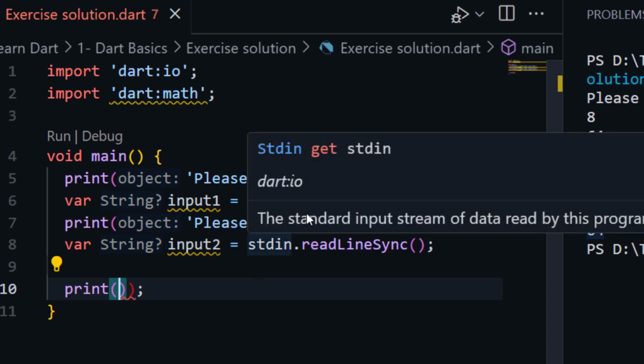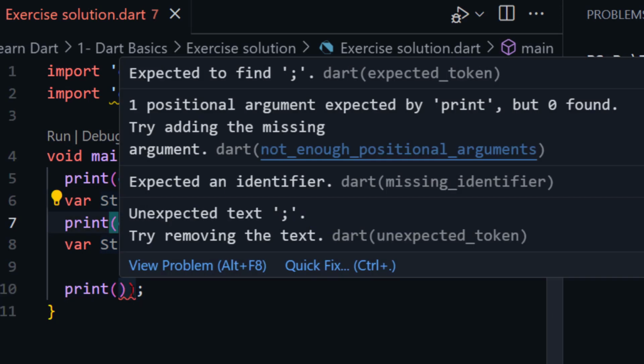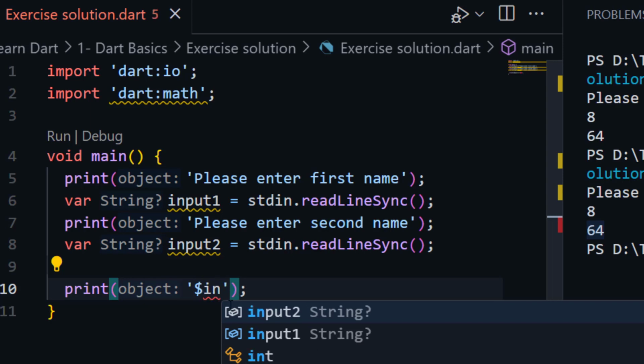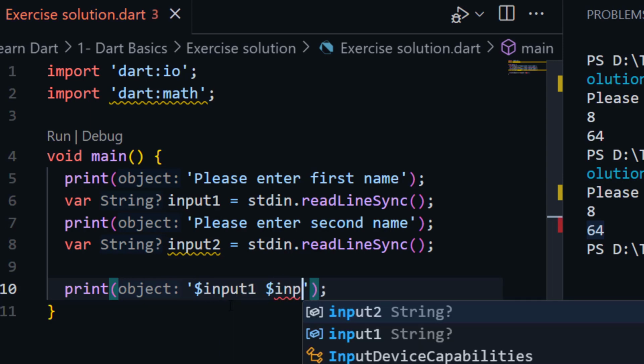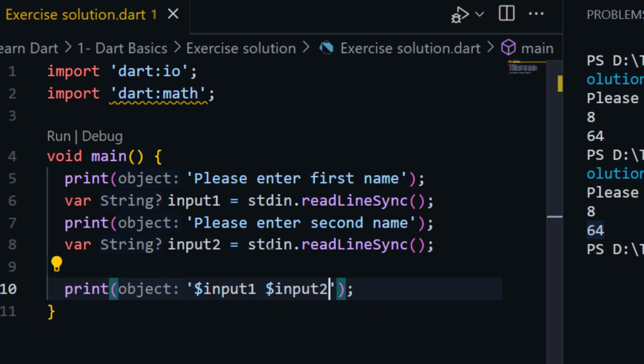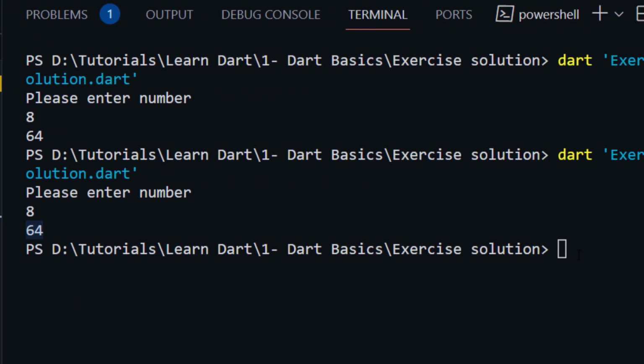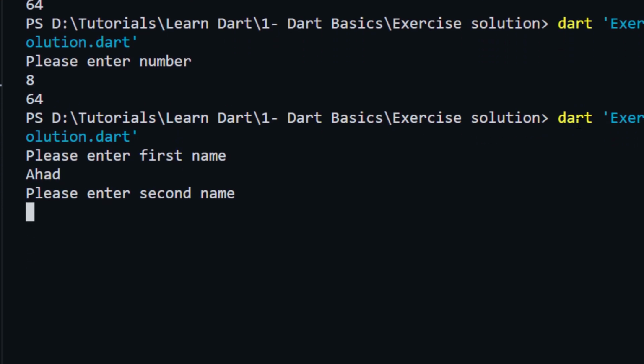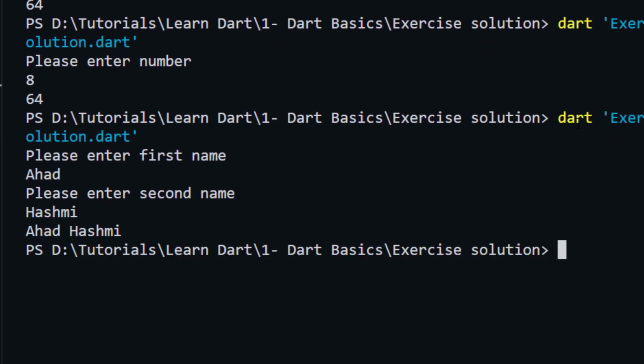Right, user will enter first name, second name, then here we will print full name by using interpolation method, $ input 1 space $ input 2. It will print full name. Let me run this again. Now, first name, let me enter Ahar. Please enter second name, Ashni. Now here you can see output is full name. It was also easy question. Let me move forward.